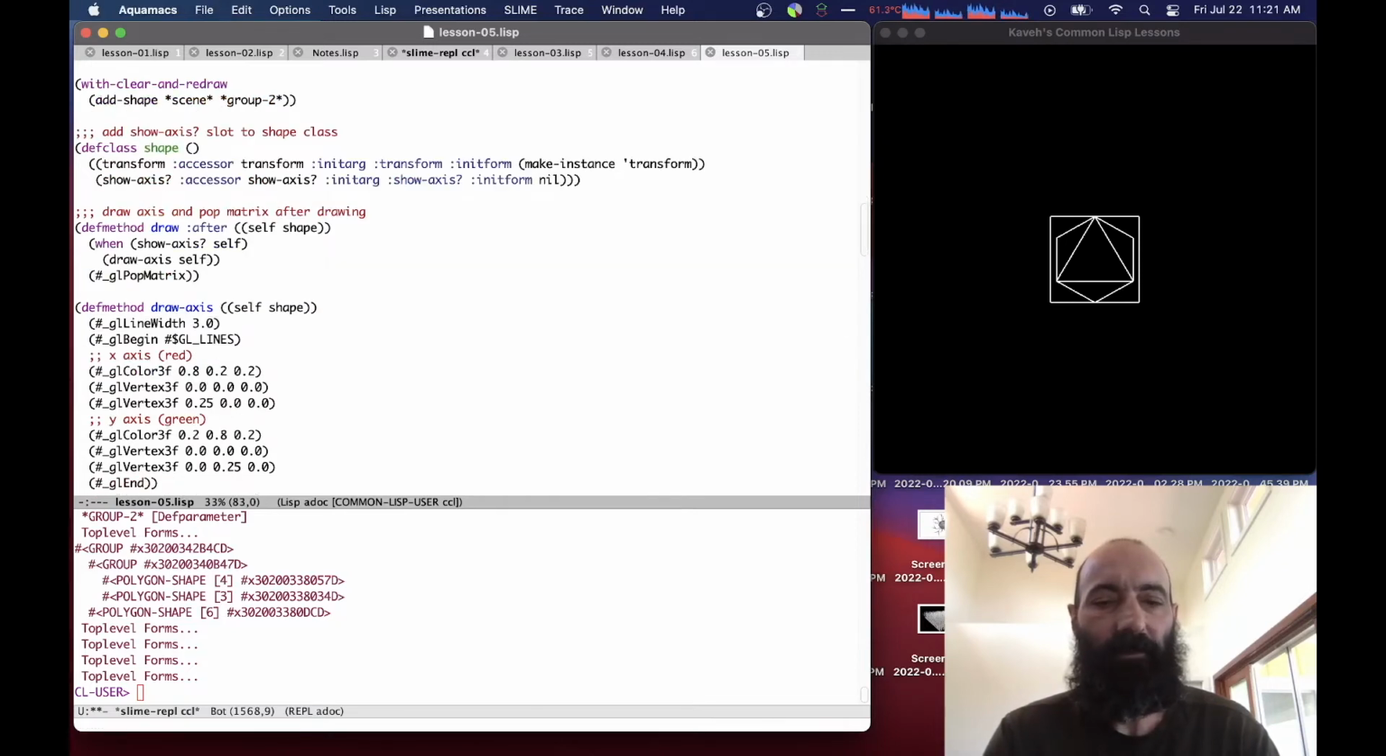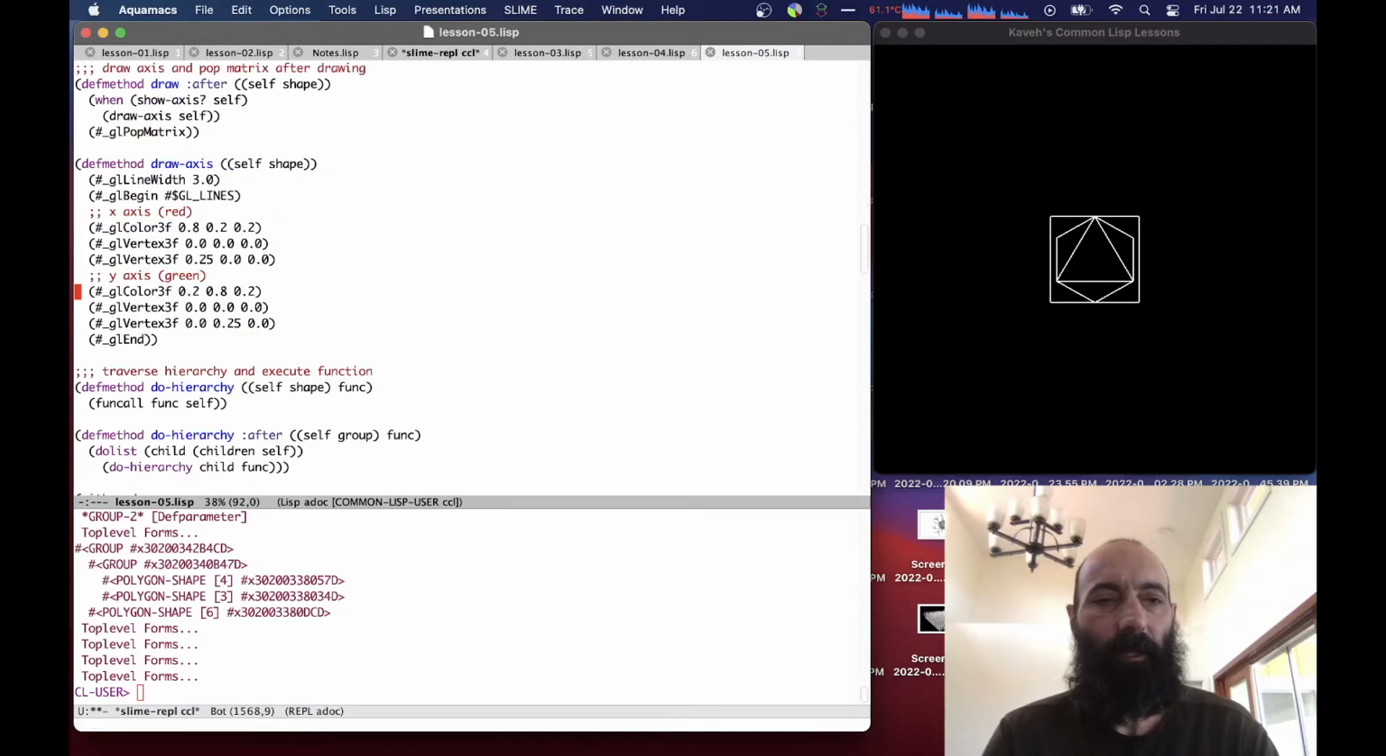And draw axis is pretty straightforward. Again, it just draws a pair of lines. We assign colors to them, so we assign a red line that gets drawn at the origin of the shape and plus 0.25 in x, so that's basically the x-axis of the shape, and that's going to be red. And then I made it a slightly off red just to be artistic, so it's not a pure blaring red. And then a green line for the y-axis, the same way.